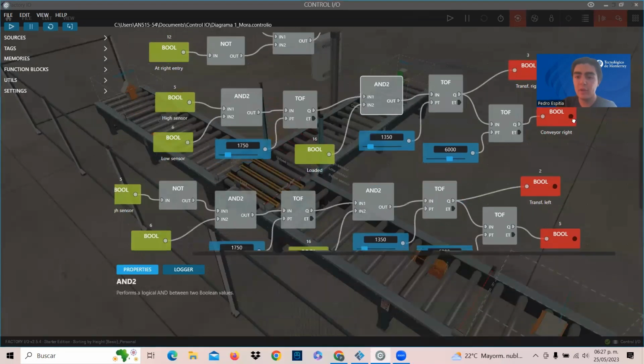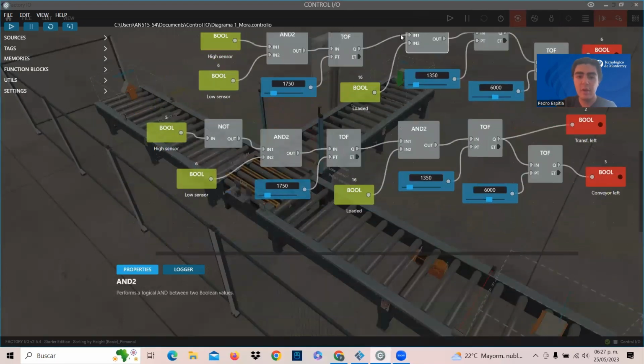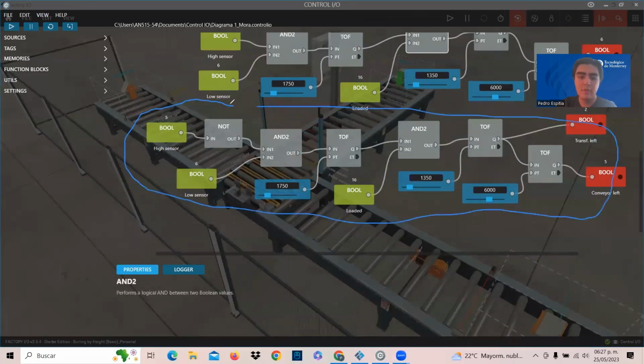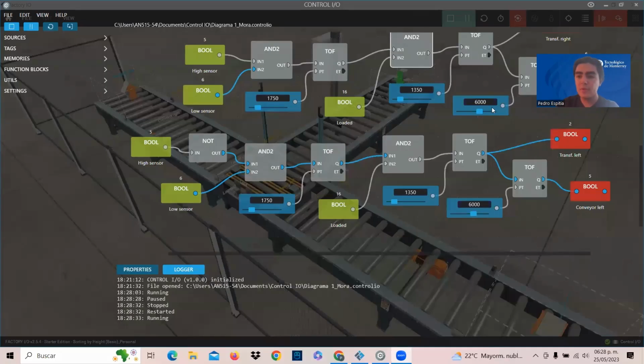And this scenario is repeated, but with different conditions here in the low part of the Control IO, where we can see how the high sensor is negative. That means that the boxes will only activate the low sensor, and when the box doesn't activate the high sensor, it will go to the left side. This is the way that we will separate the high boxes and the low boxes. After seeing the explanation of the Control IO program, we will see the demonstration.